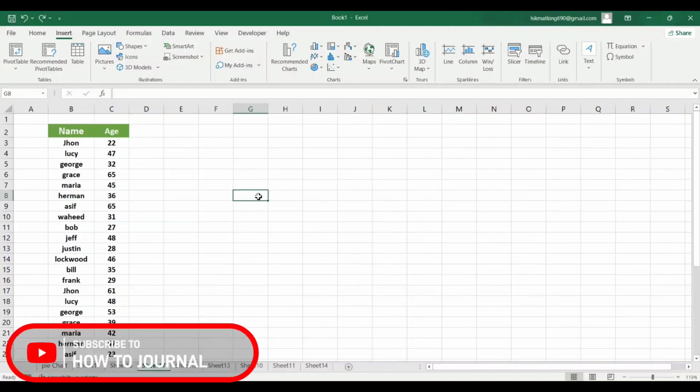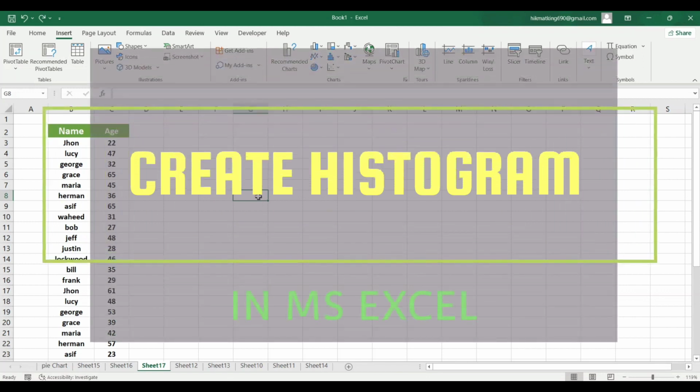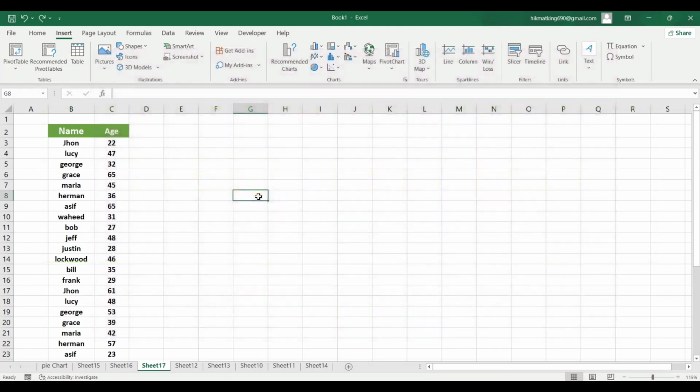In this video I'm going to teach you how you can create a histogram, which is one of the best ways of representing data in visual form. So let's get started. As you can see, I have a chart in front of me, which consists of names of people and their ages, and I want to create a histogram for it.